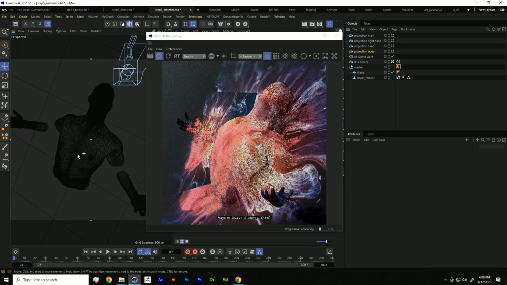So I can just finesse this a little bit, and it's kind of cool because you're getting those streaks, like there's a lot of liquid on top, right? And it's trailing off on the side of the body. That's pretty sweet. So that's pretty good. So that's mostly the material setup.